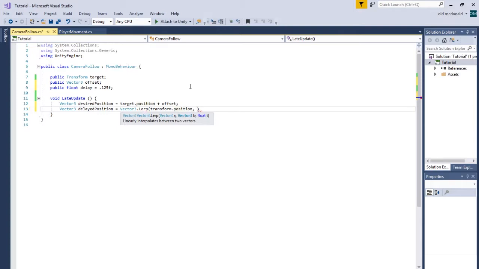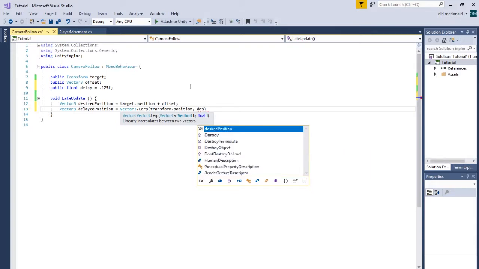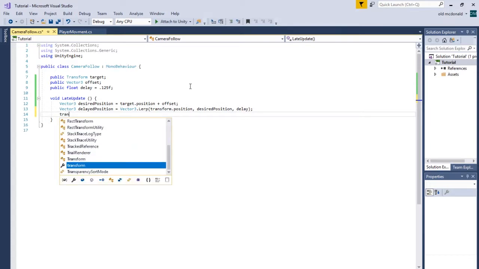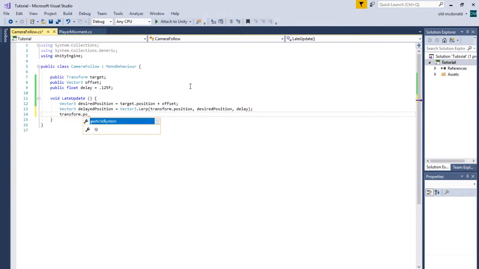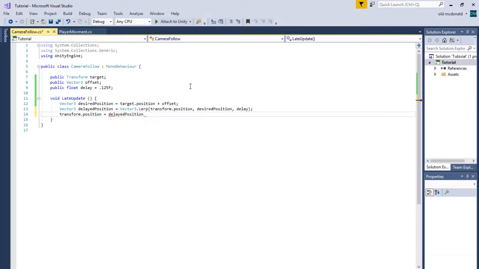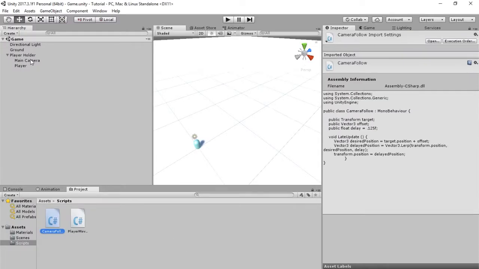The second Vector3 is going to be the desiredPosition, and the third is going to be the delay variable float that we made. And then finally, to make it all work, I'm going to do transform.position and set that to delayedPosition. And that is it. So, back into the Unity editor.